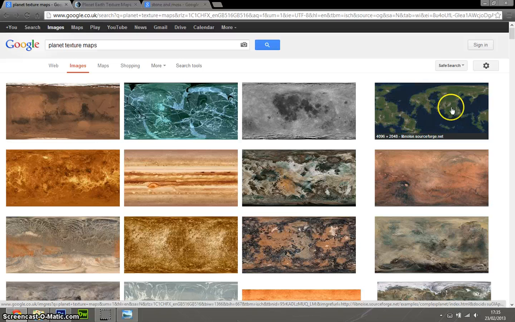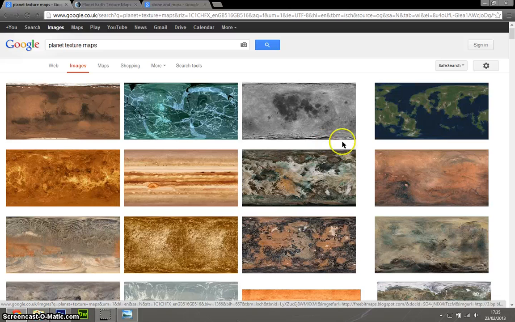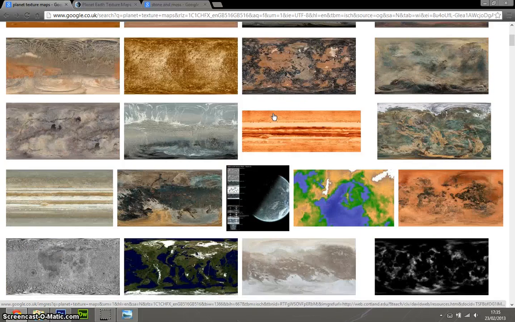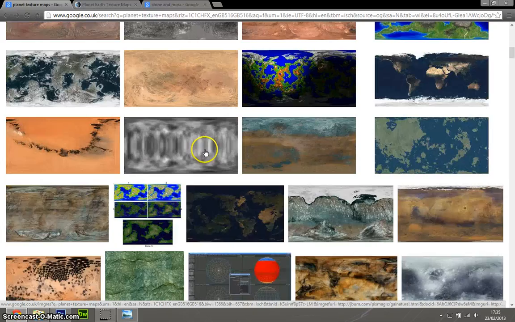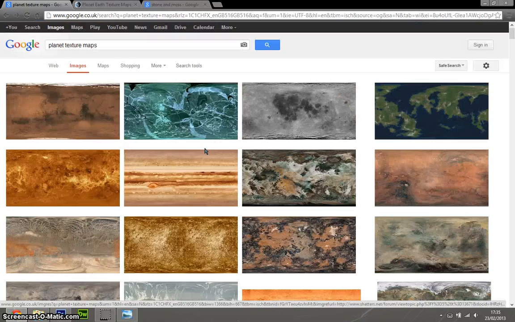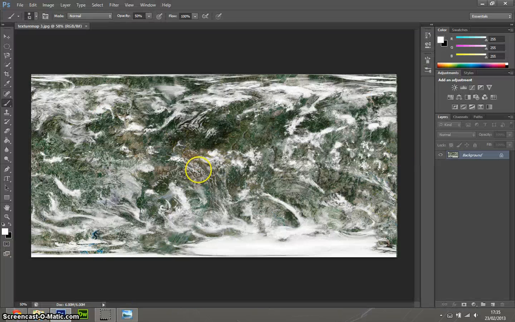Here you've got an Earth-looking one. The rest are all kind of alien-looking, and I don't really recognise any of them. Obviously, that was Jupiter. But I think they all look pretty good, so just choose anything you want. Then our next step will be to load it up into Photoshop, so you should have something like this.